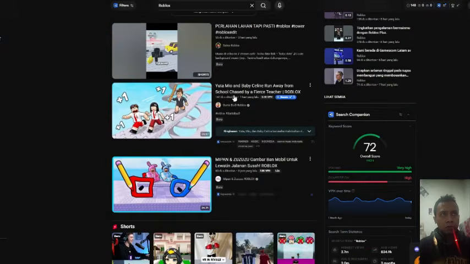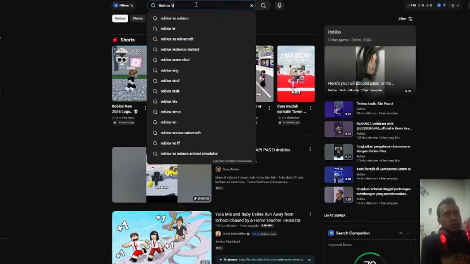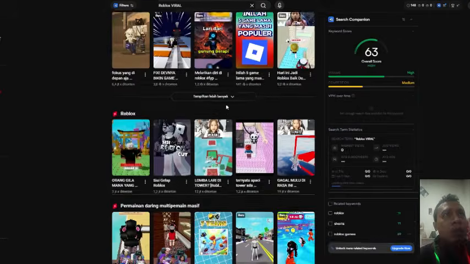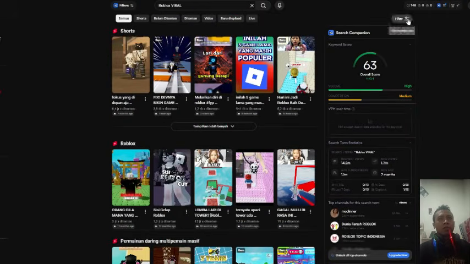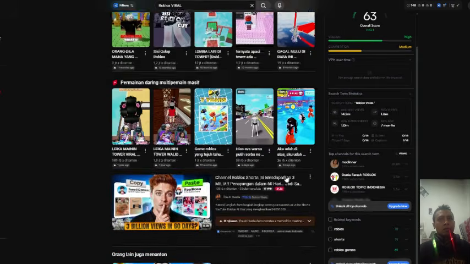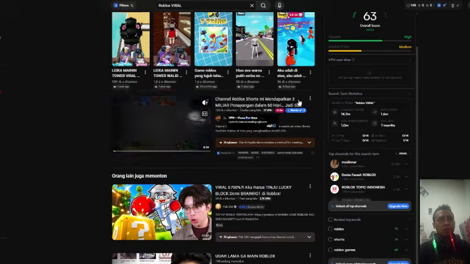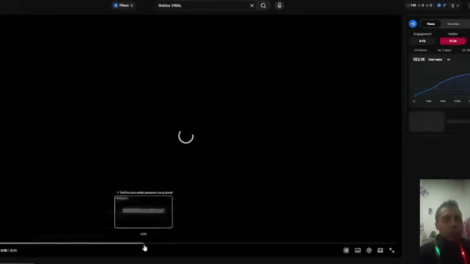Now let's talk about one of the most powerful features, keyword research. Inside VidIQ, look for the keyword tool. Let's say your niche is gaming. You can type something like Roblox Update, Minecraft Survival, Best Mobile Games 2026. VidIQ will show search volume, competition score, overall keyword score, and related keyword ideas. This is extremely useful.